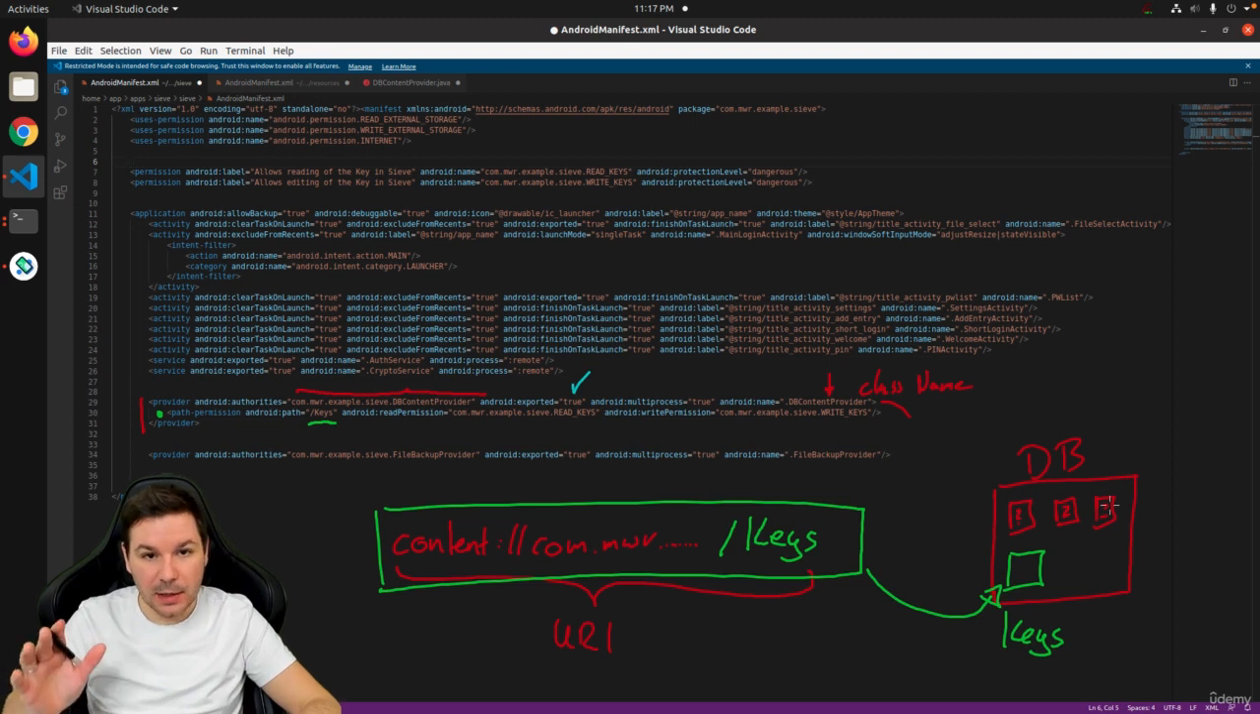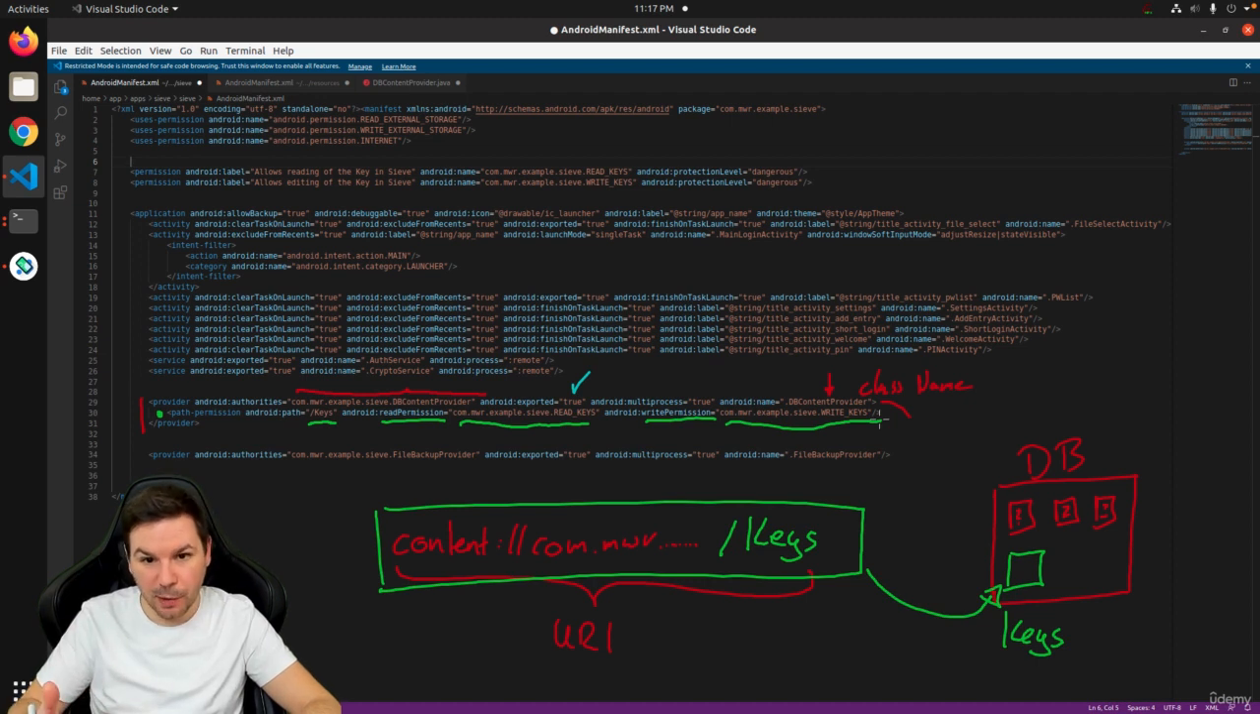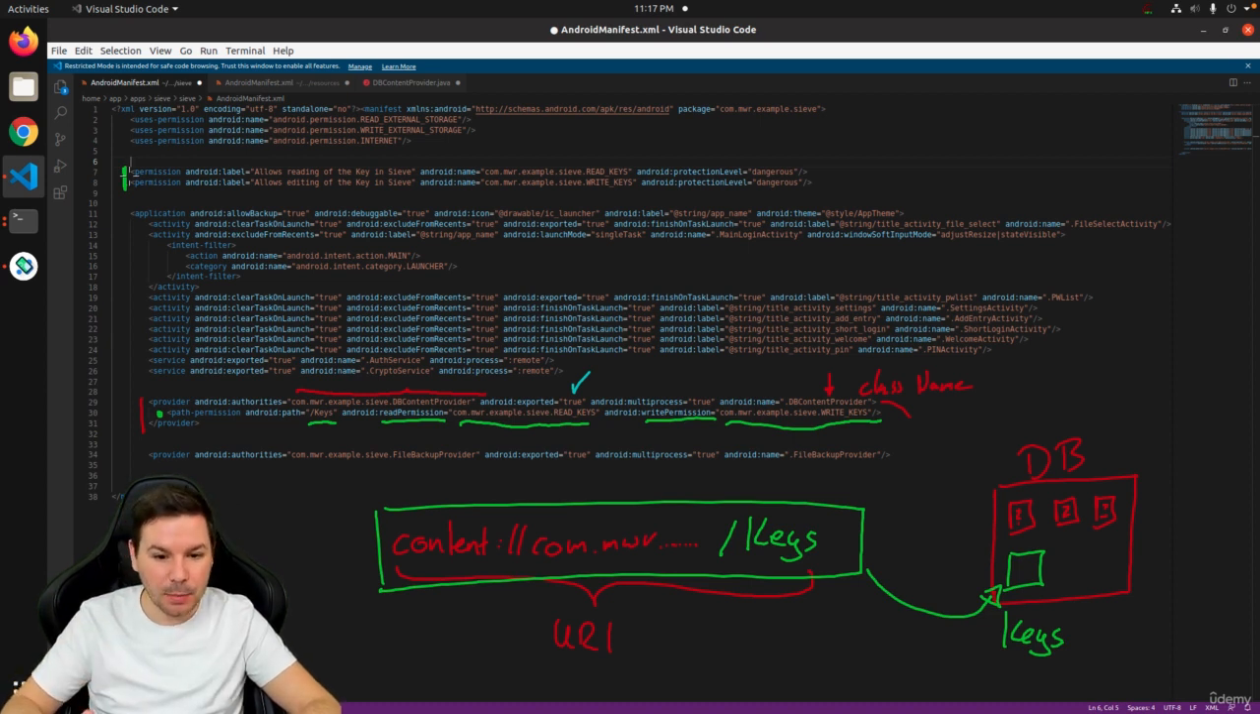Okay, but why is this one listed over here separately, and what about the other tables? Well, this one has been listed separately because we've got a custom permission for this table. This means if we want to read or write to this table, we need to have this permission, this one and/or this one, depending on the action we want to perform, of course. Those two permissions are defined over here. So now we are dealing with custom permissions, which means the content provider is being exported. So this one over here, this is exported.